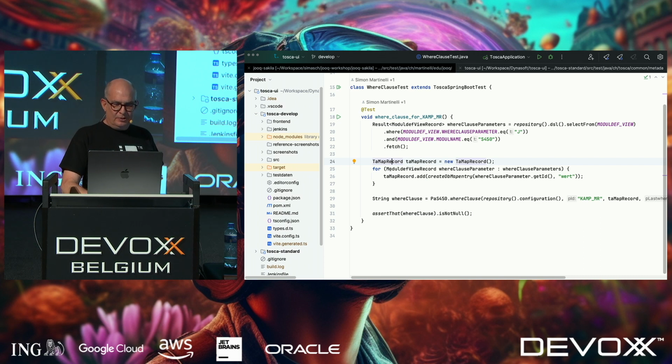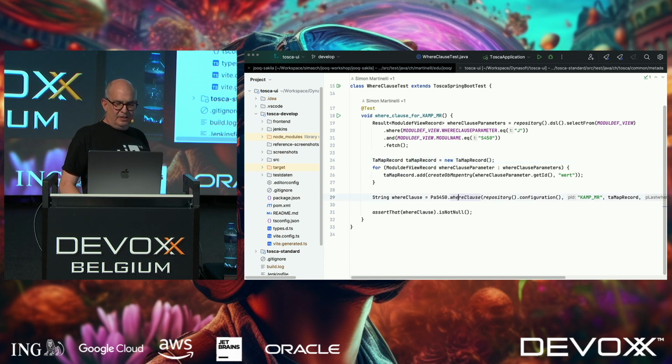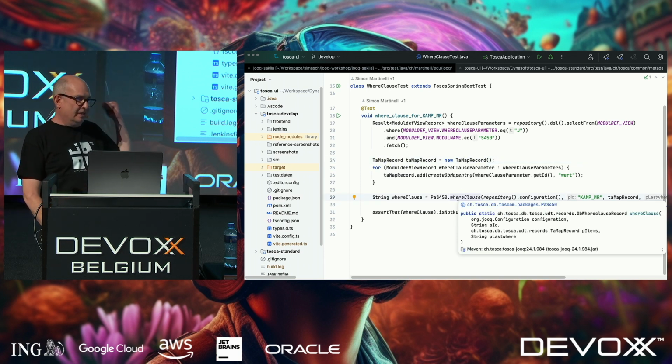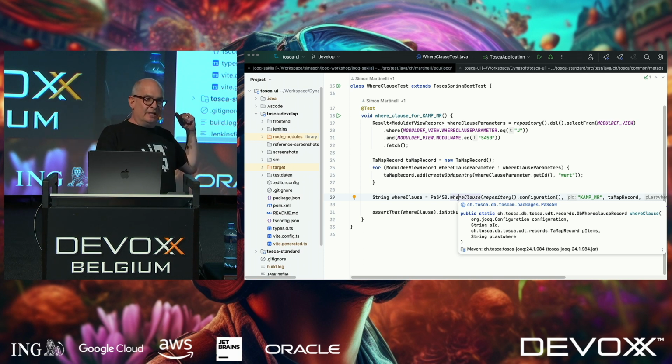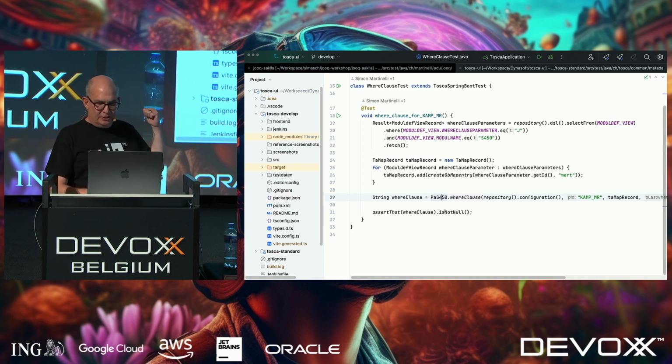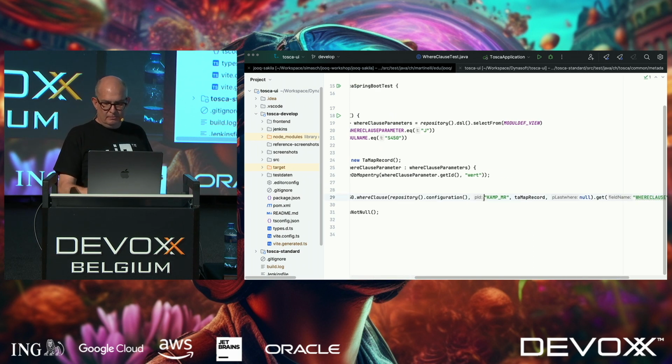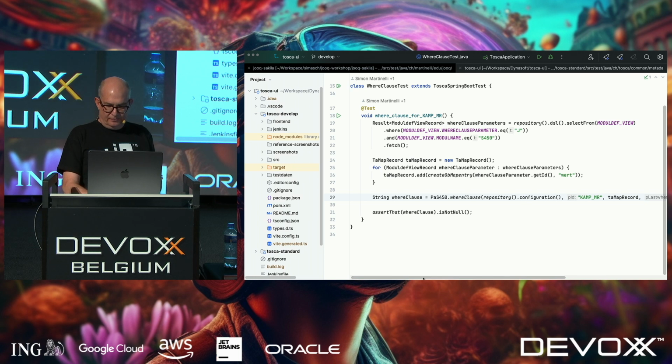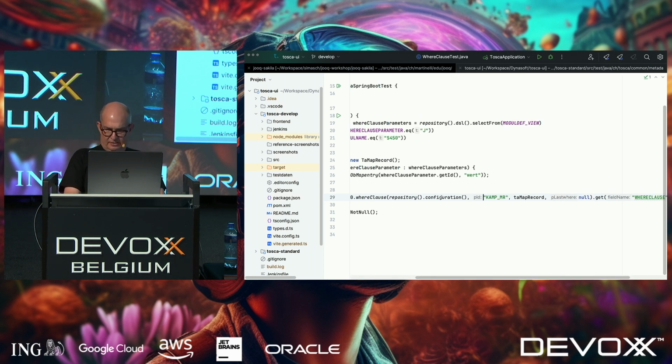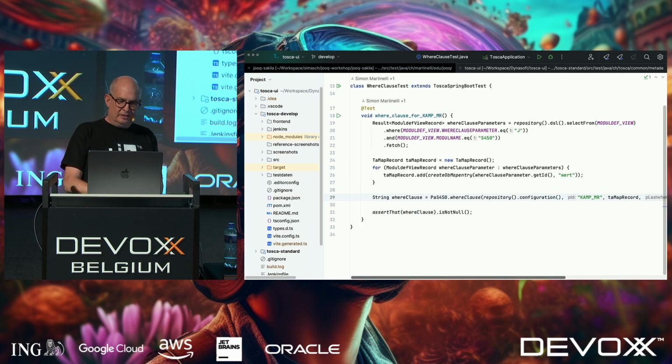And here I'm creating elements of this TA map record in that test. And here I have a method. So that's Oracle. Oracle organizes store procedures into packages. So that means for every package in the database, it creates also a class with the store procedure that you can execute. Here I need the configuration. Here I put some input parameters. And finally here I put this table structure. And finally I execute it and get a field called where clause as string back as the result.